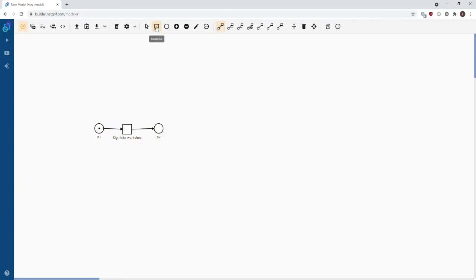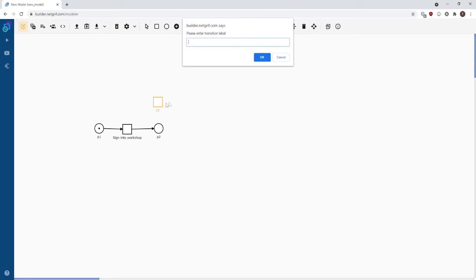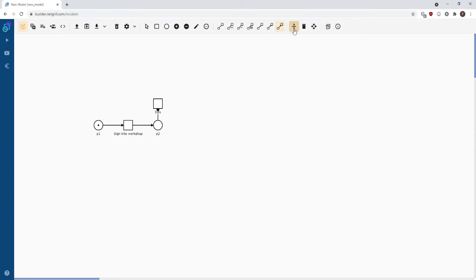Lastly, we'll create a transition in which we will interact with the sign in form as an admin. We will call this transition info and connect it with a place with a read arc, signalizing we don't want to change any data on this transition, only to read it.